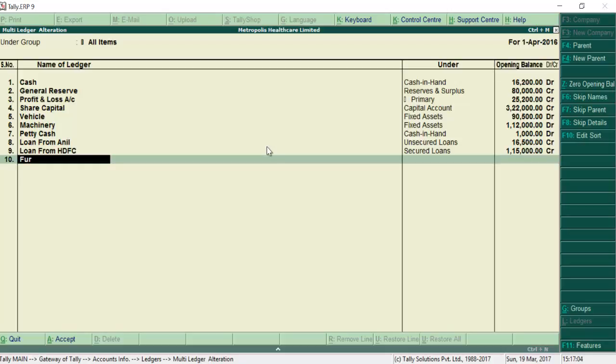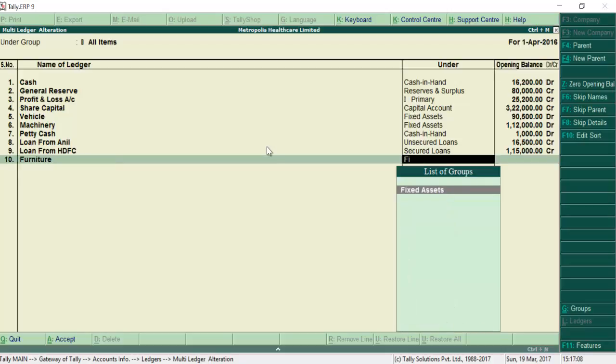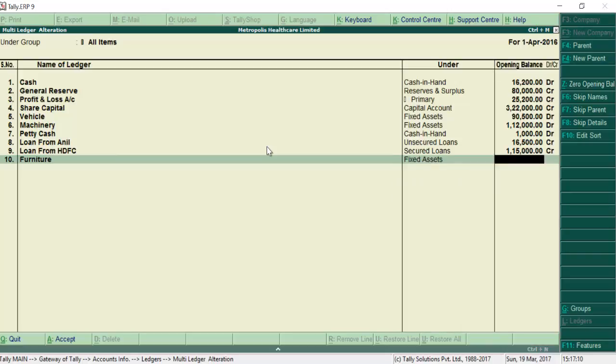Next is furniture. So this is also fixed asset. Opening balance for that is 1,10,000.